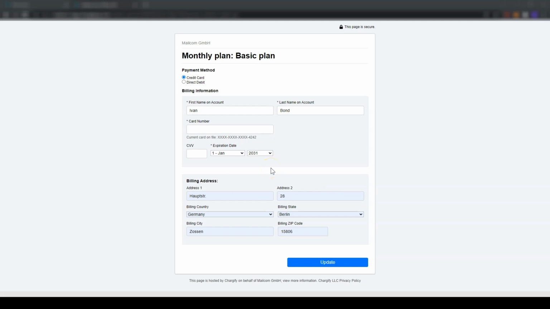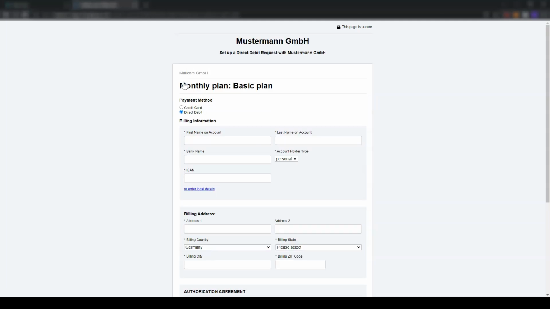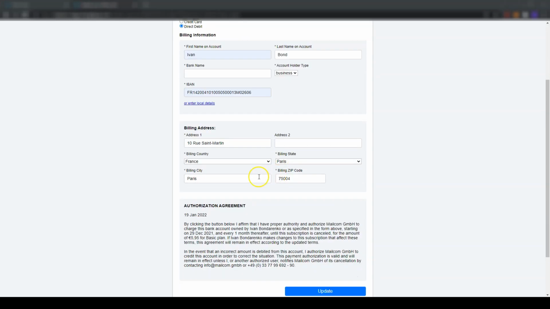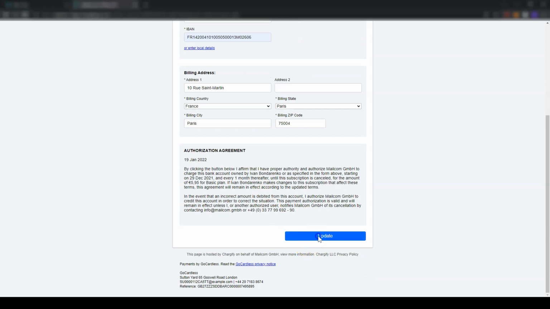First, we select which type of payment method we want to add. For this demo, I will choose direct debit, which is mainly used in Europe for standing SEPA bank orders. Now we enter the payment details. For this video, we use some dummy data. After you've entered all the important payment details, click on Update at the bottom of the page.